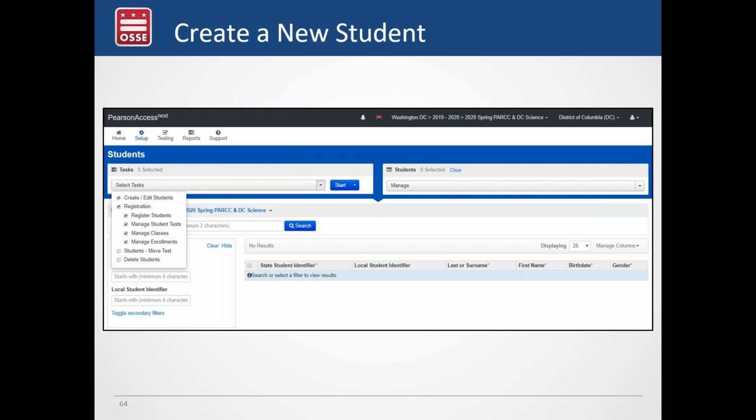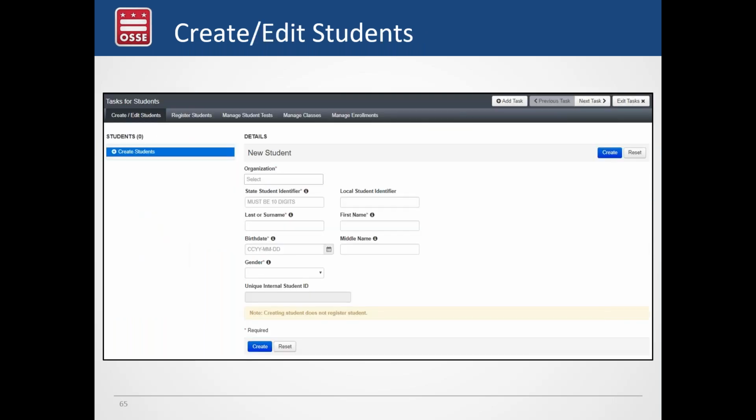For creating a new student, you'll go to Setup and Student, and then you select all the tasks. So if you're going to do this manually and not use your SRPMP import, you'll select basically all these tasks. You'll need to create and edit a student, and you'll have to go through all of the registration information. And then you'll click Start.